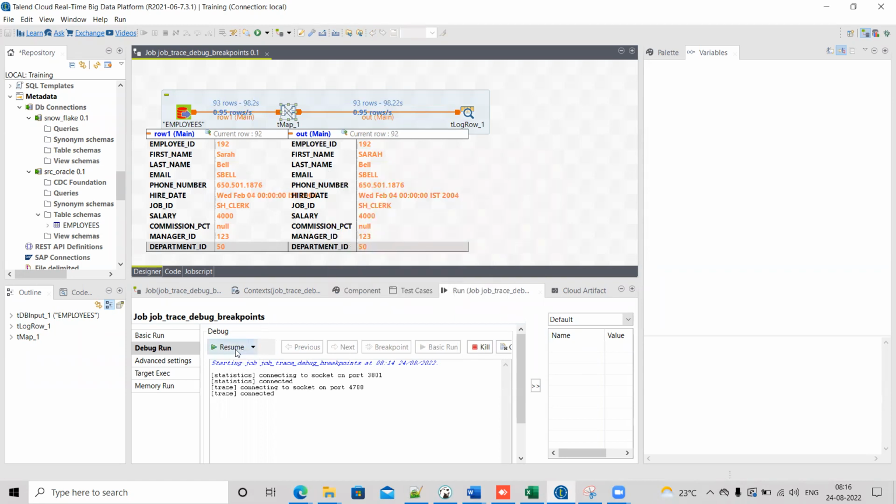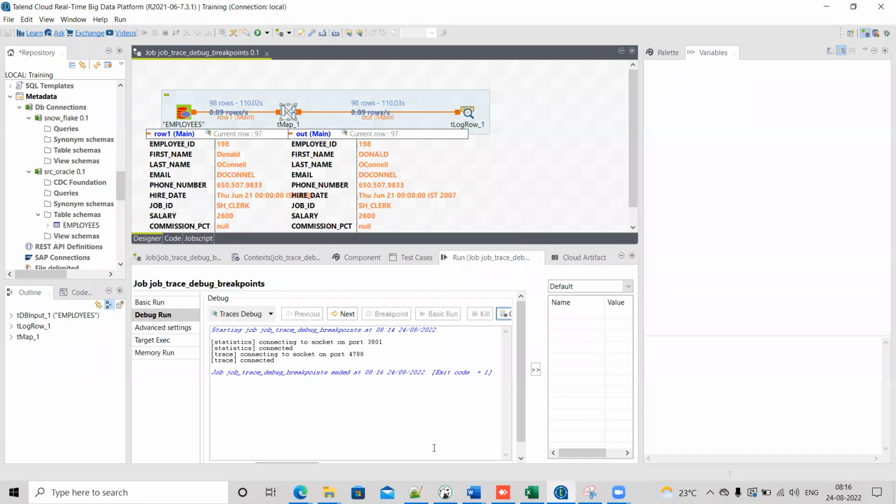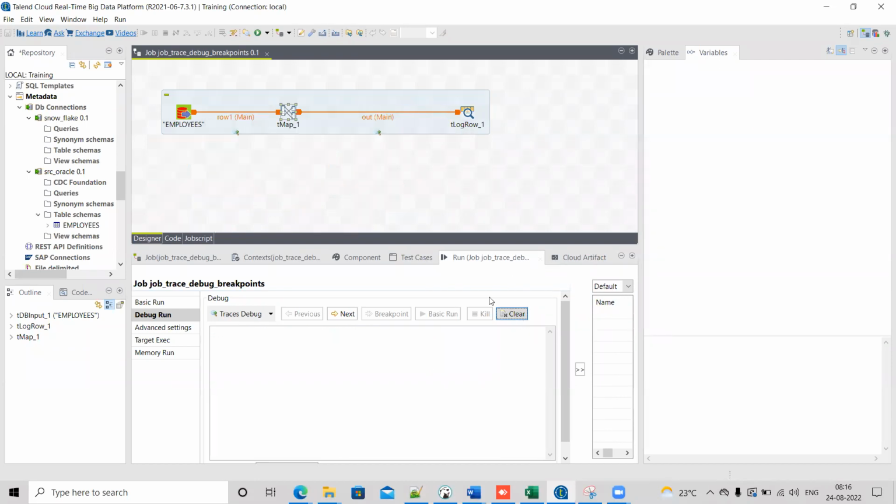Okay, then if you want to restart again, you can click on the resume option, and then we have the kill option. If you want to stop the process, you can click on kill. And here we have clear, right? There is an option called clear. If you want to clean whatever is there in the designer, you can click on this clear, so it will clean up.